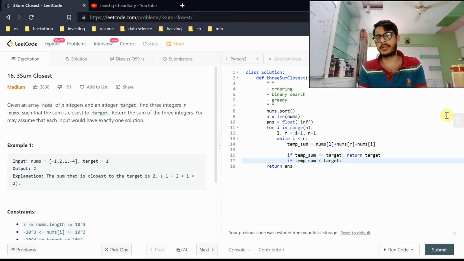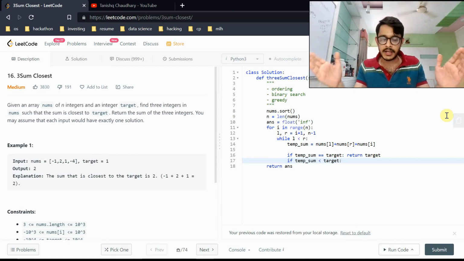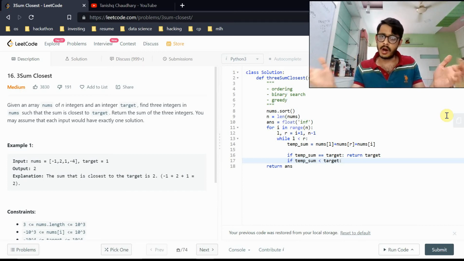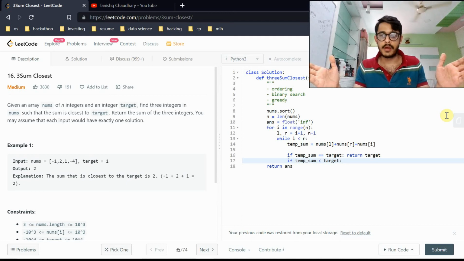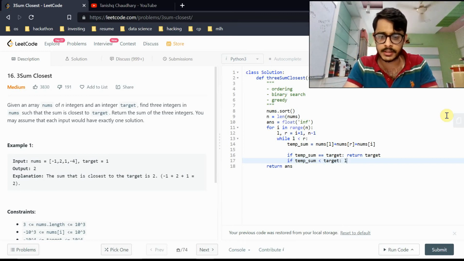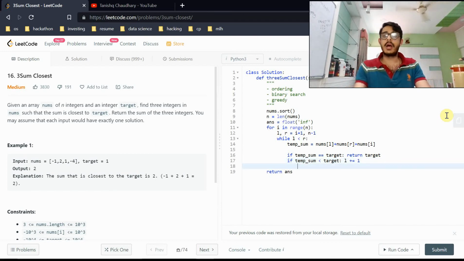So what if temp sum is less than the target? What does this mean? It means that the numbers provided to us are insufficient to reach the target. We are short of the target, which means that we can increase the numbers here by increasing L, giving us a higher value of index. A higher value of index means a higher number because the array is sorted.